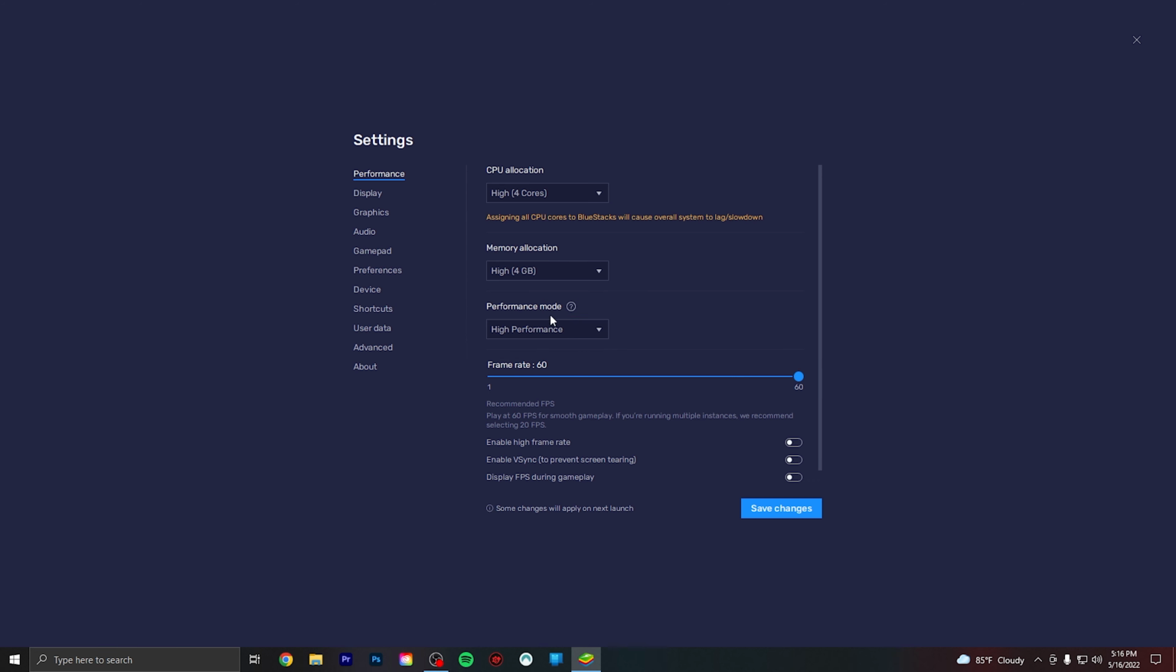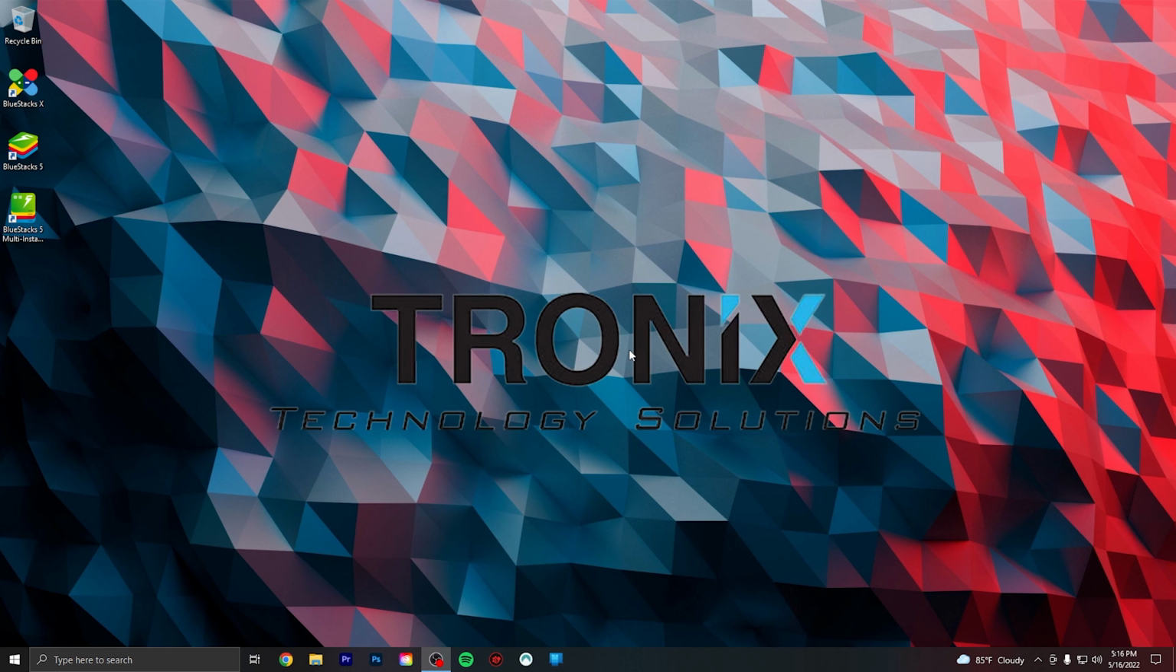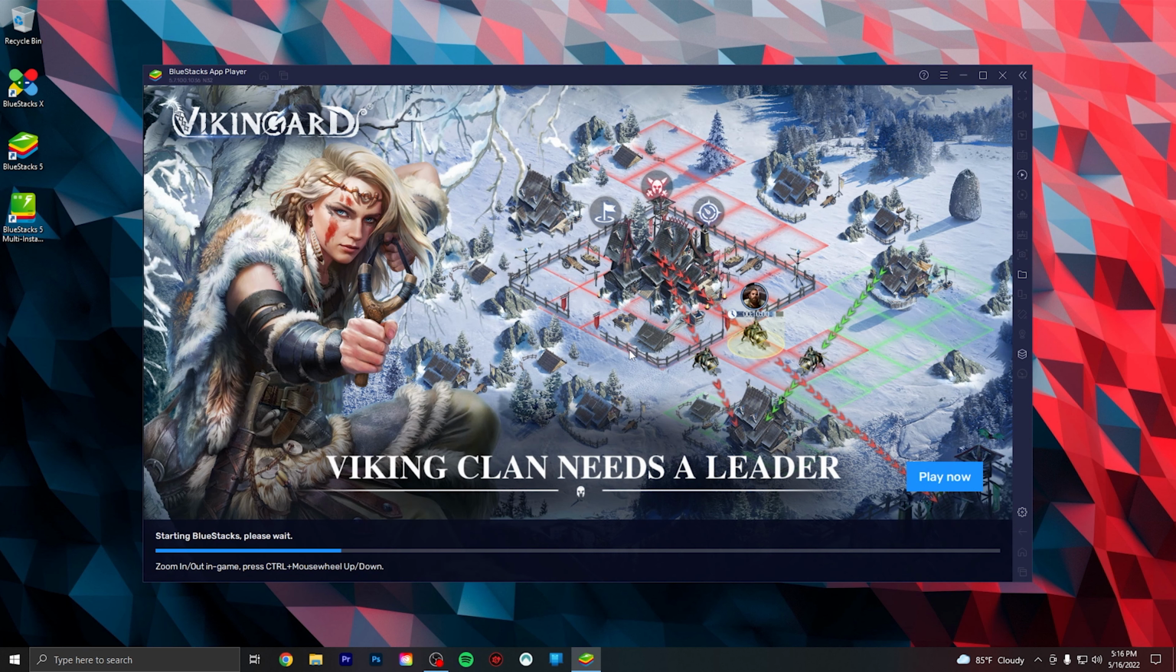And I'm going to use the high performance mode setting here. You can also adjust the frame rate. You can enable high frame rate, so you can go all the way up to 240 FPS. You can enable VSync, all sorts of different things here. I'll just leave it at 60. I do have a 60 hertz monitor. Then you're just going to click Save Changes and click the Restart Now button. This will apply the changes, and then as you can see here, it will reboot back into BlueStacks again.